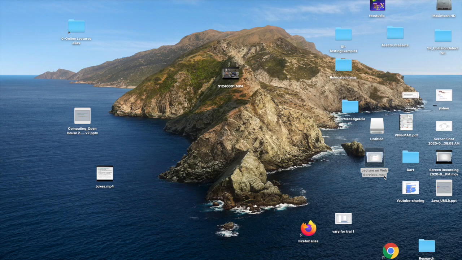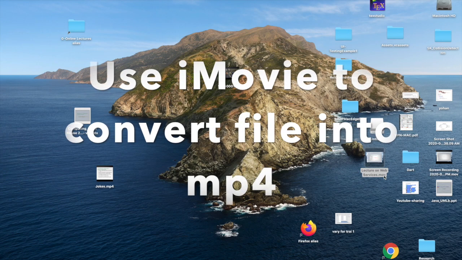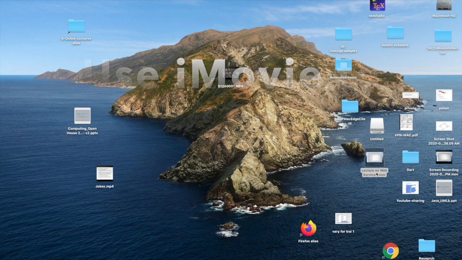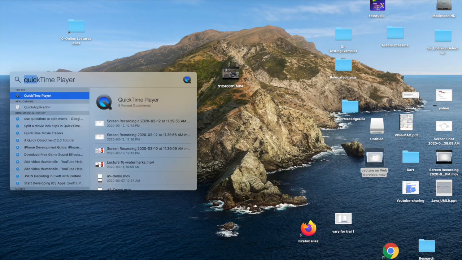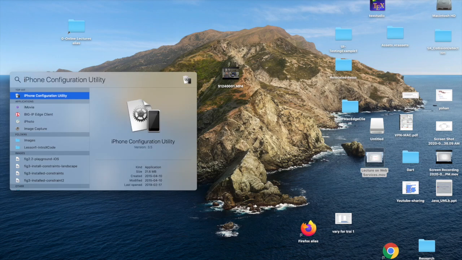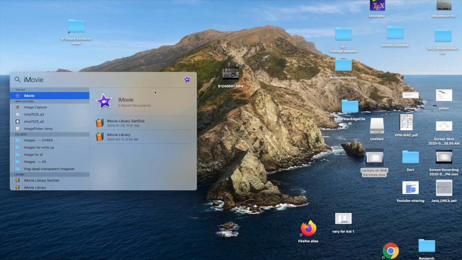And if you have a Mac, you are lucky, because you can use the iMovie app to convert the MOV file into an MP4 file. And not only that, with iMovie you can edit your video. So let's do it right now. So I'm going to type iMovie because I want to look for iMovie. It's here.